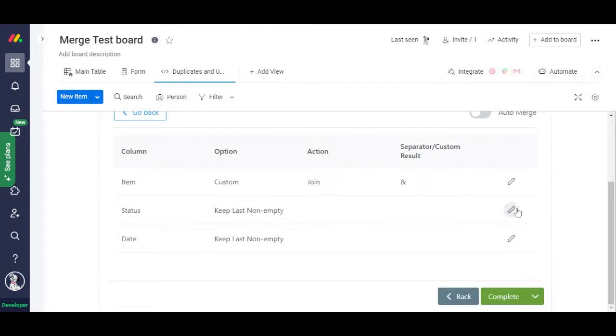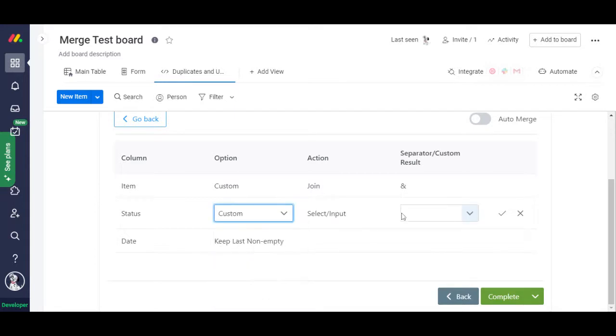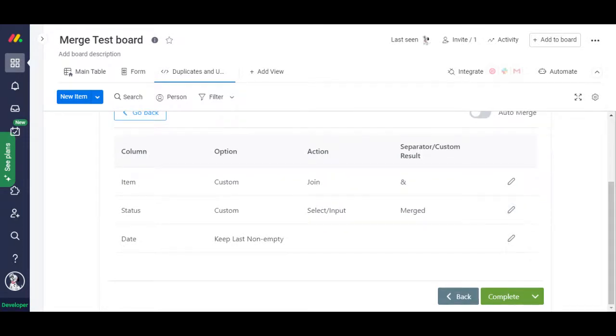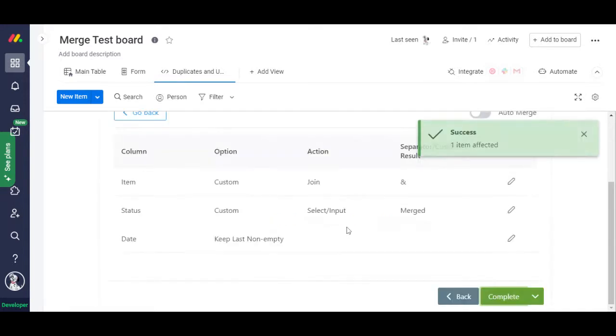Now the status, we can also do the same. We can choose any of the options here, or we can create one. So let's say we create one called merged. We save it. Now we have date. Let's say for date, we just keep the default. That is, we keep the last one that is not empty. Now to test this, we can just click on complete. The app quickly goes through our board and then merges everything.